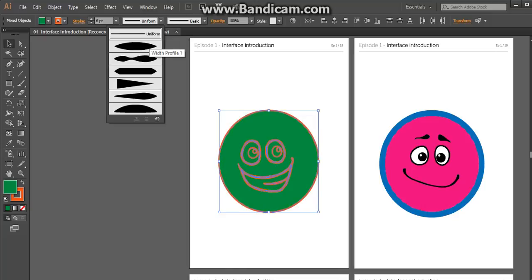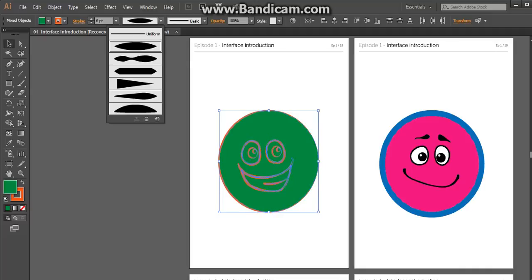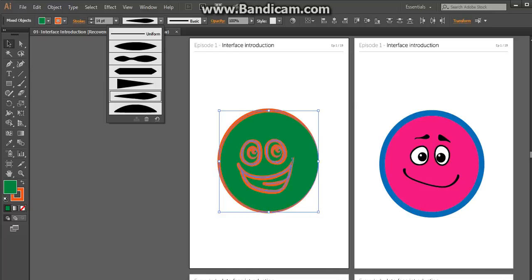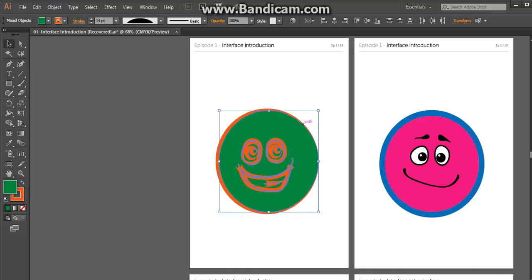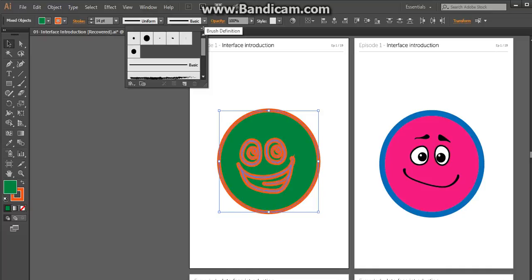Now, we can also change the way that these borders and strokes look. So as you can see, I changed that to 14 and put that on. He's getting a lot more border around that side. We can then change that back to uniform.